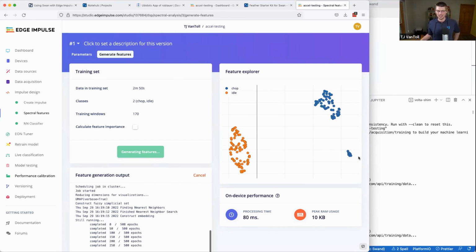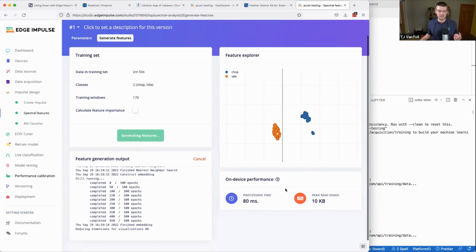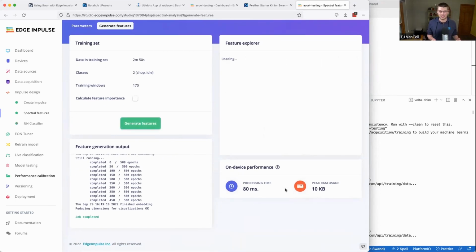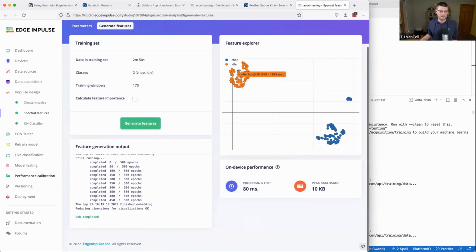That's why we were starting with a simple demo, chop and idle. This would get a lot harder if we started to introduce gestures that were fairly similar to each other. Like if we're building a full-on Harry Potter wand and we're supporting a lot of gestures that are pretty similar, this could get a lot trickier. But for chop and idle, it's not that hard to get some pretty clear separation from here.